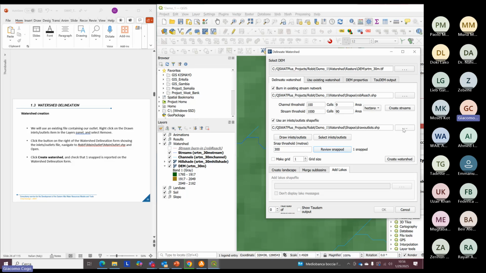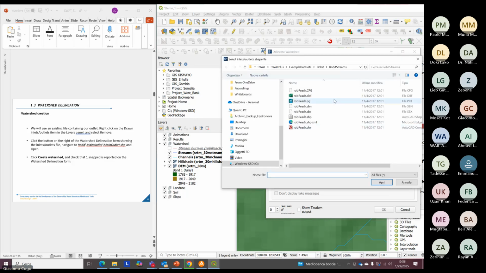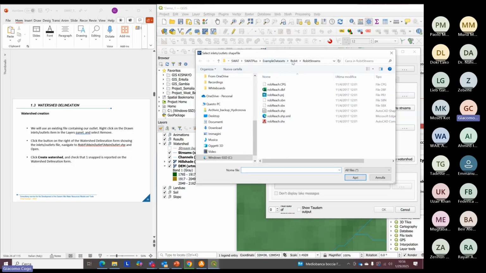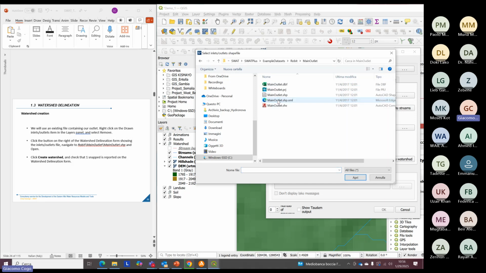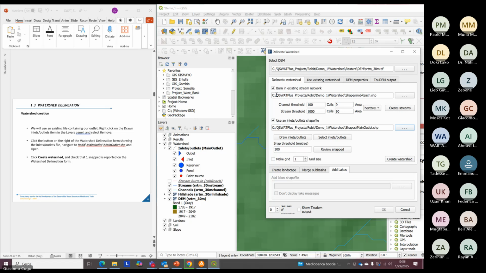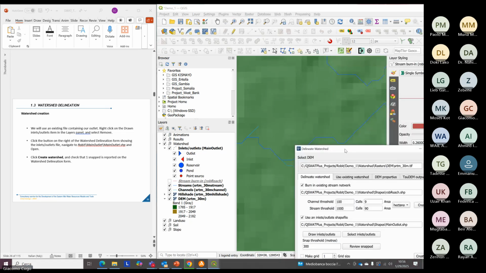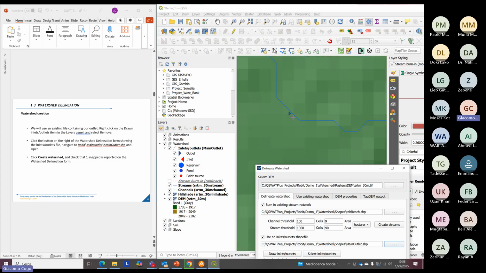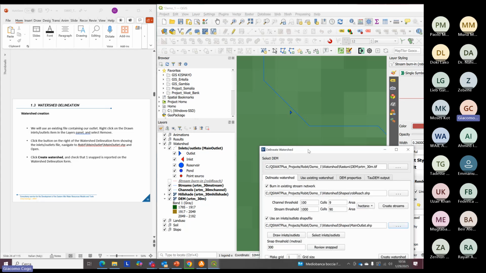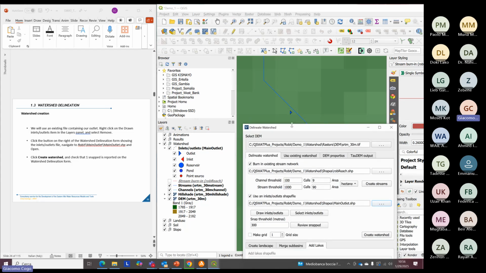Okay, I have to go on these three points, and I have to select, still in the folder, again, this case is called main outlet. There is this main outlet shape file. We select it. Okay, we should see. Okay, we see here where our point is. Also, this one is not exactly on the river, but we have seen that if we continue, it's automatically moved to the river.